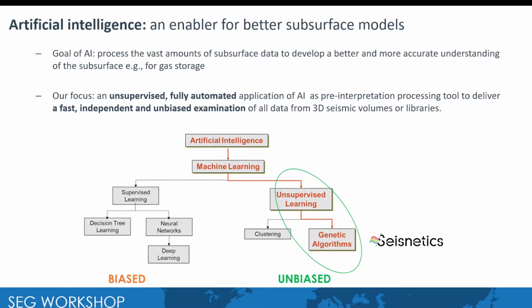So the success of any project dealing with the subsurface requires a good understanding of the latter, whatever it is. So gas storage, oil and gas production, geothermal, CCS. Then with the wealth of seismic data available, AI can be seen as an enabler to process these vast libraries, which, by the way, are often sitting on shelves or hard drives. And the idea is to build better and more accurate models of the subsurface.